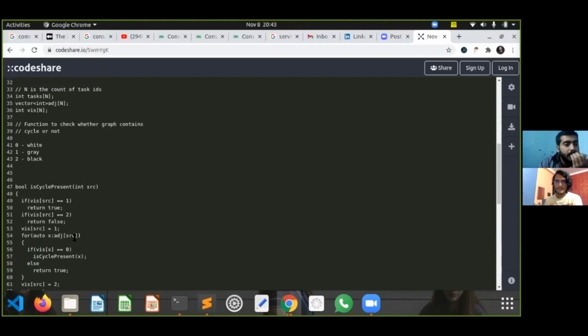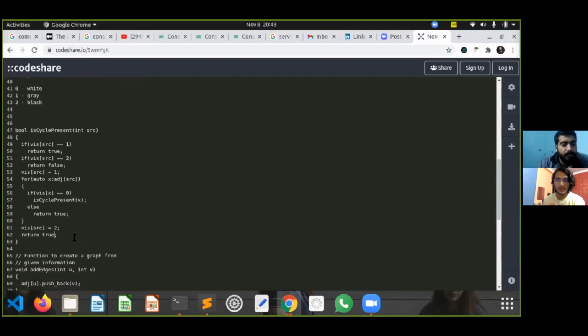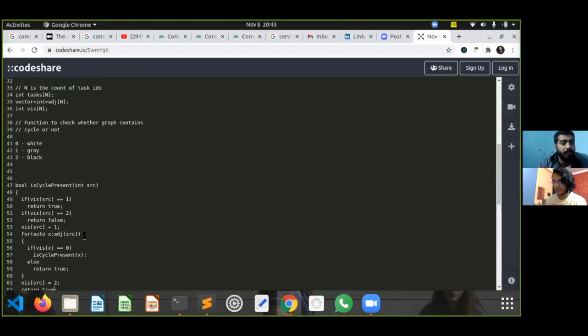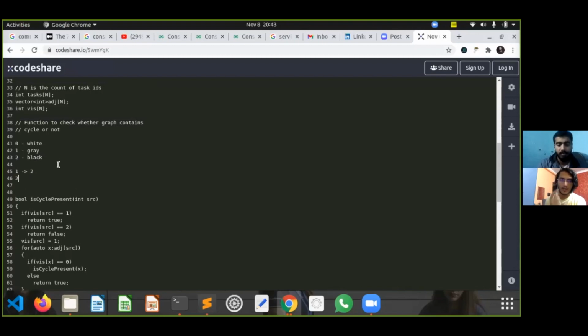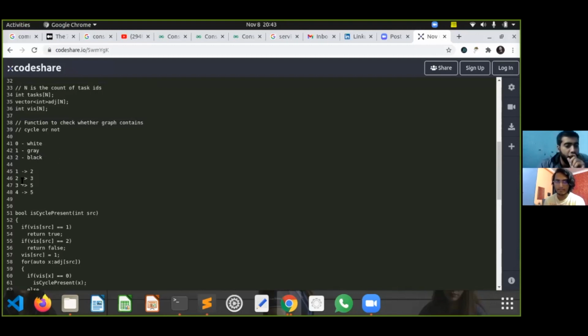Okay. Or let me just give you the test case where it will fail. So consider a scenario where 1 is dependent on 2, 2 is dependent on 3, 3 is dependent on, let's say, 5, and 4 is dependent on 5. 1 is dependent on 2, 2 is on 3, 3 is on 5, 4 again is on 5. And let's assume that we start from 4.